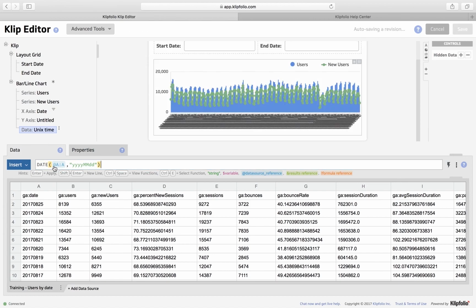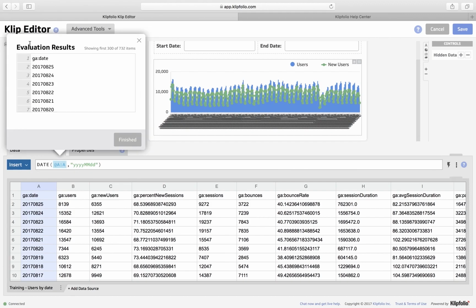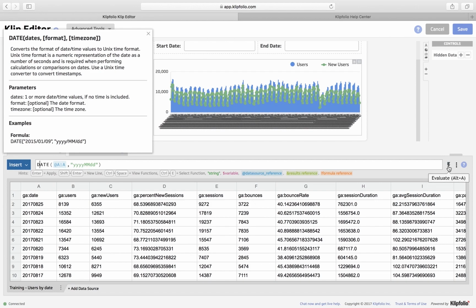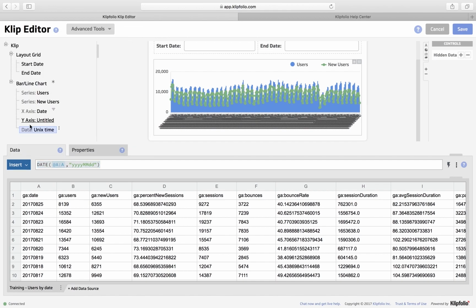Let's take a look at that. If I select column A and I evaluate by pressing the little thunder on the side, or if you want a quick shortcut, you can do Alt A, and that will evaluate. So you can see that everything is coming back in human time. So you have August 25th, 2017. Now if I evaluate the date function, this is going to be the results after I apply the formula. I can see that the dates are coming back in seconds.